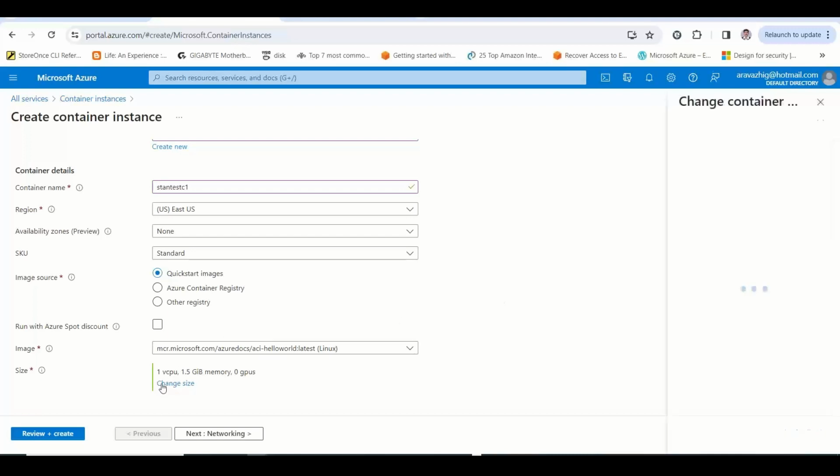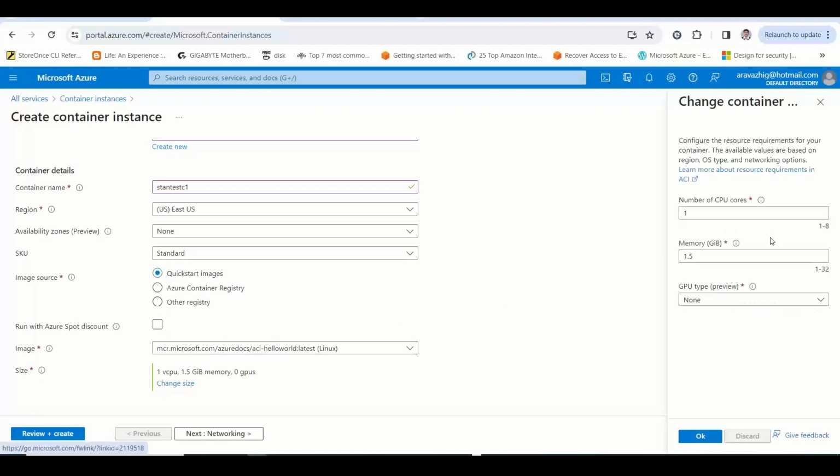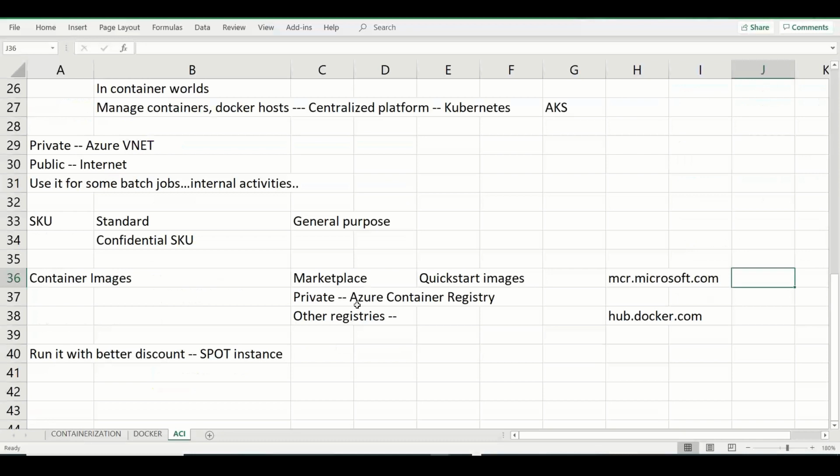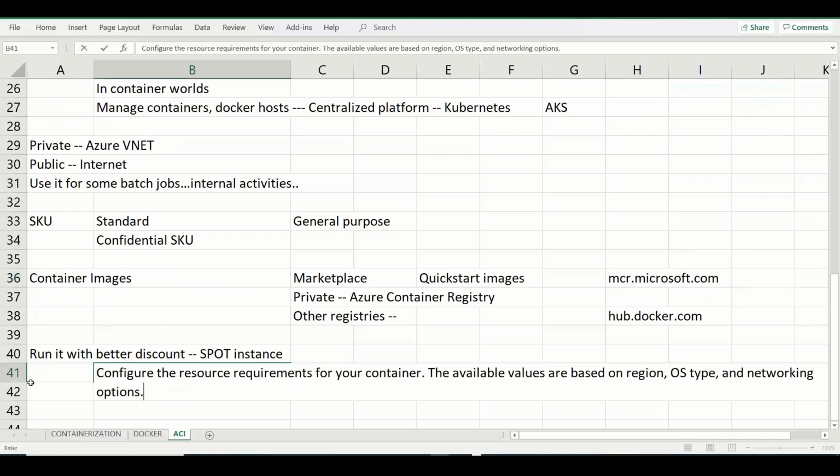So here you can go and customize the graphics card, or the capacity that you need. You can configure the sizing based on your container requirement. It generally needs very less CPU and memory compared to your virtual machine.